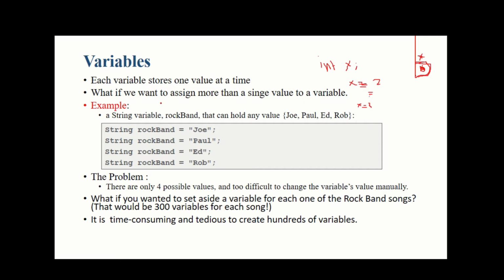But what if we want to assign more than one value to x? If I want x to contain 2, 3, 4, 5, 6 and so on, this is a problem. Look at this, for example: string rock band equals Joe, string rock band equals Paul, string rock band equals Ed, string rock band equals Rob. The last value saved in rock band will be Rob. The others will not be saved, because when I say equals Joe, it becomes Joe.